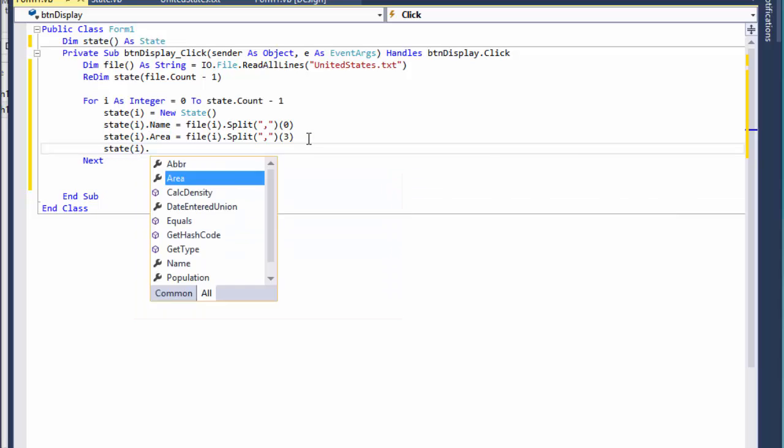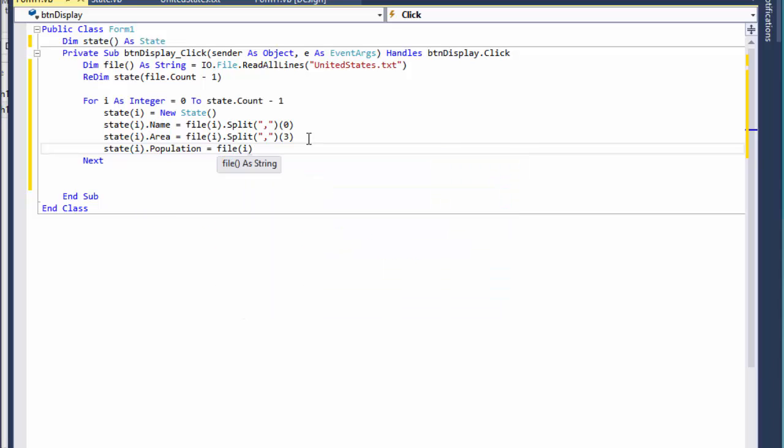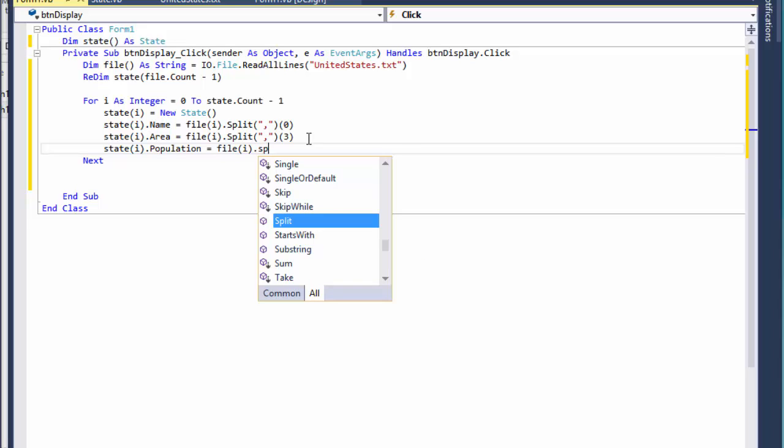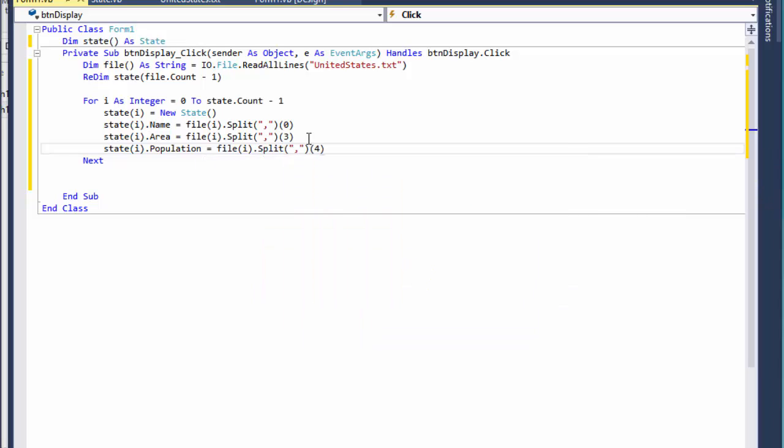the population equals the same file split, and this is the element 4. Like I said before, we don't need the abbreviation, and we don't need the date when the state joined the union.